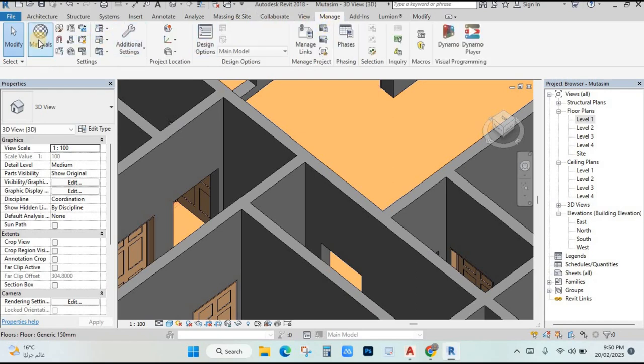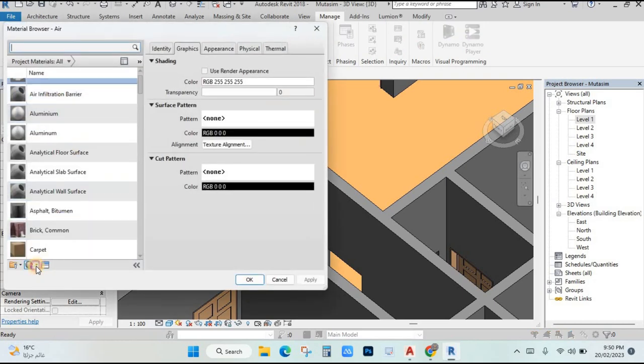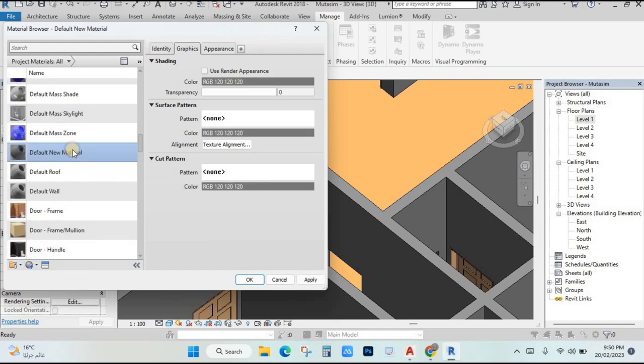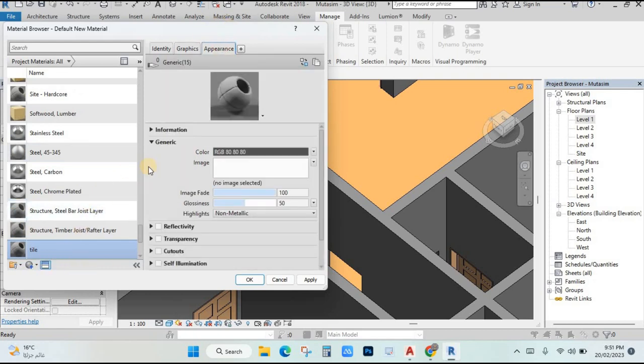If you want to put tiles, just go back, go to Manage. When you click on Manage, the materials come here. Put in the materials. Another file will open. Go here, just create new, create material, right click, rename, tiles, enter, the tile will come here, then it will appear. So you have to bring tiles here, then you will click here.